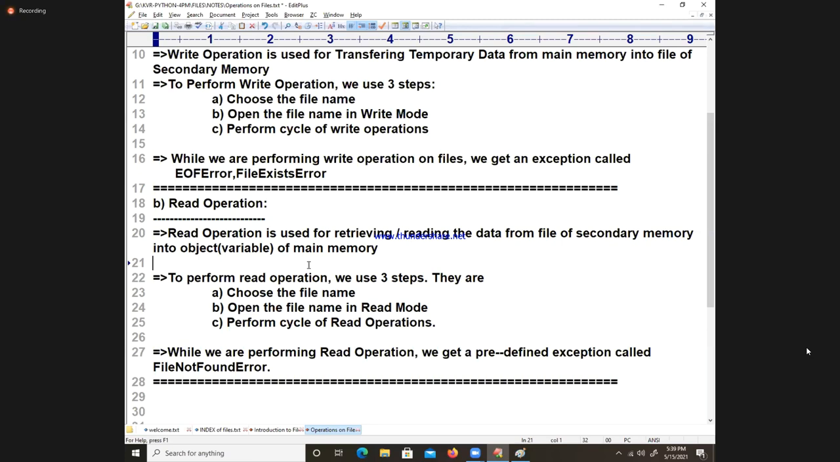Come on to the point. How many types of exceptions do we have? EOF error, file exist error, file not found error. These are called exceptions in our Python.